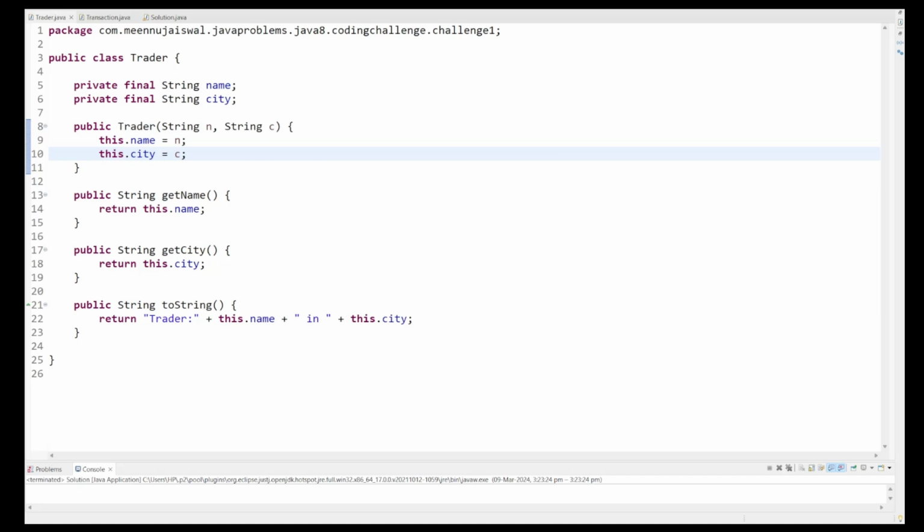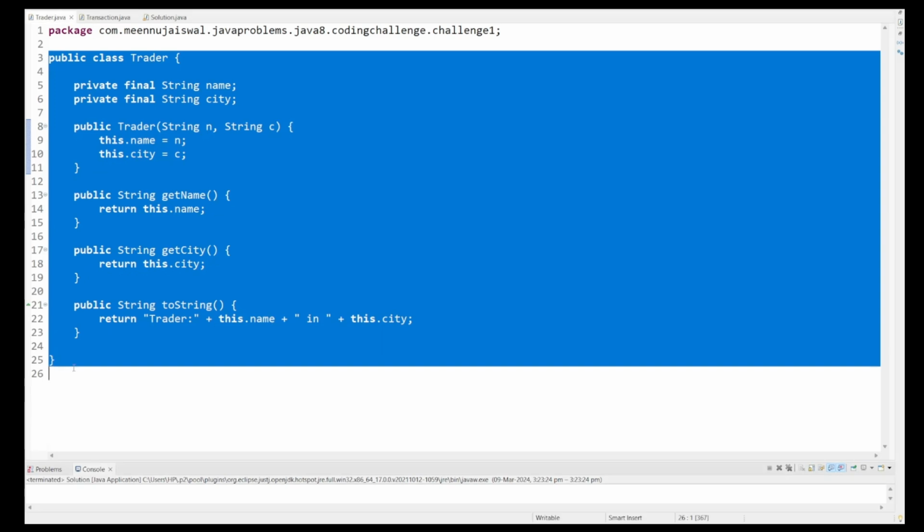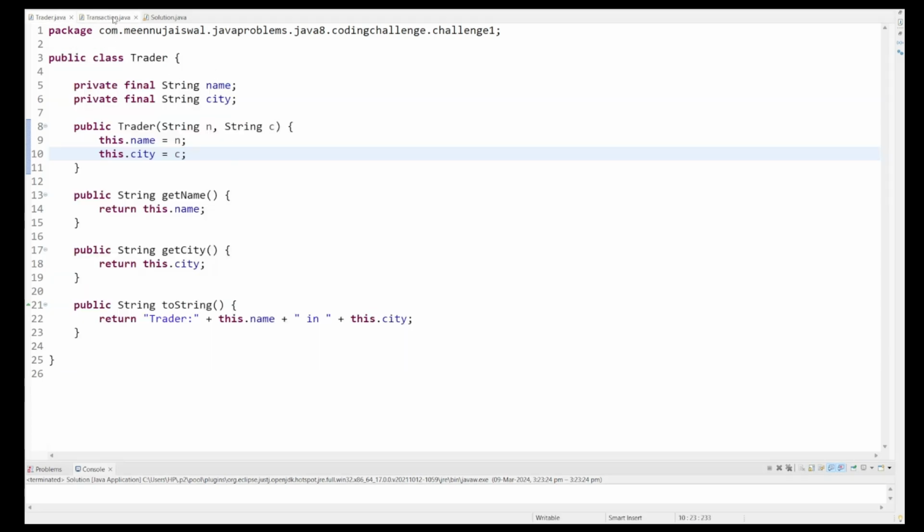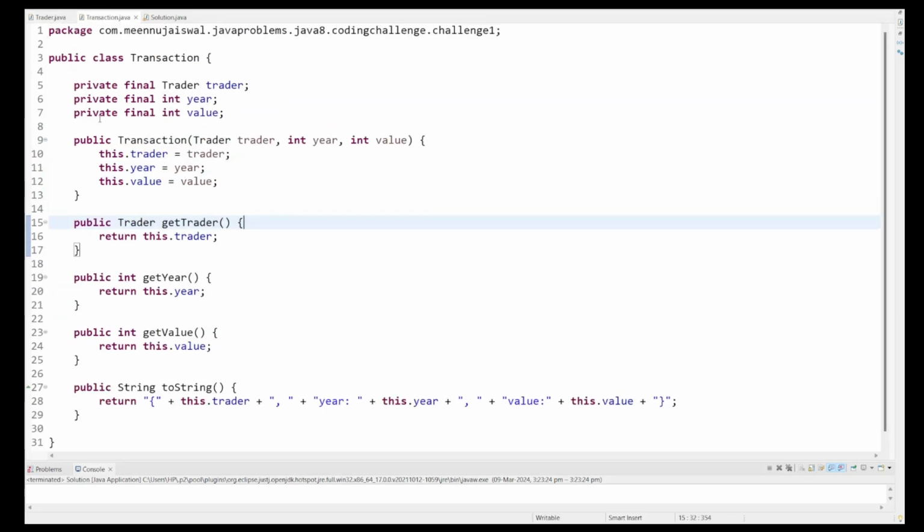So let me repeat the question. We have a trader class. It has name and city. And then we have a transaction class, in which we have the trader, the year they have run the transaction, and the value of the transaction. Okay. And these are our two classes.